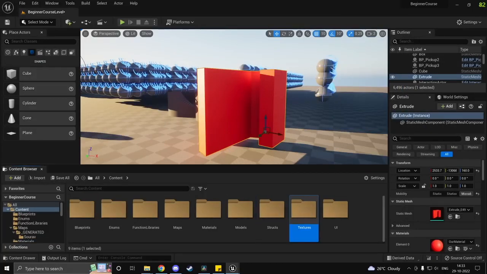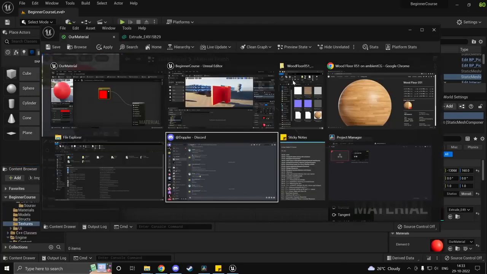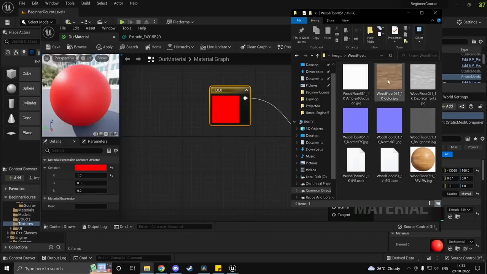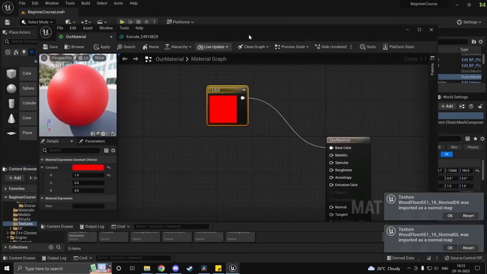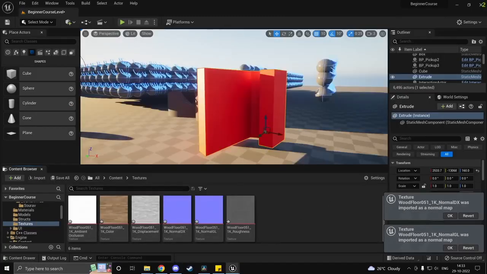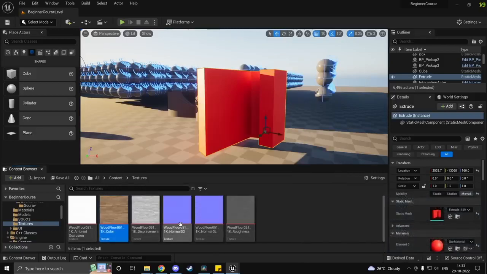So textures, open it up, and if I go ahead and drag this, for example, so I can just select all of these and I can go ahead and drag this in my content browser, and we can go ahead and save it. Now if I want to apply this texture to this material, now first of all we'll see which one is the base color.